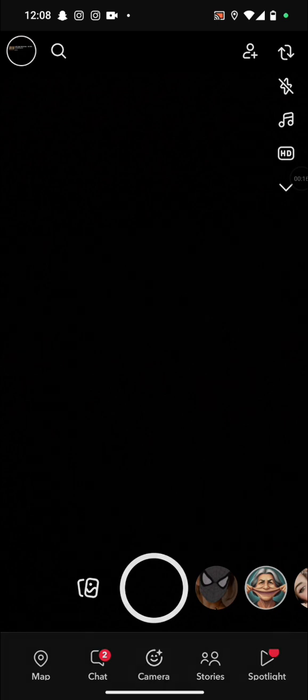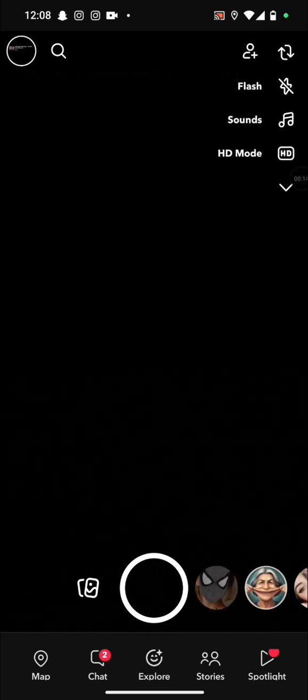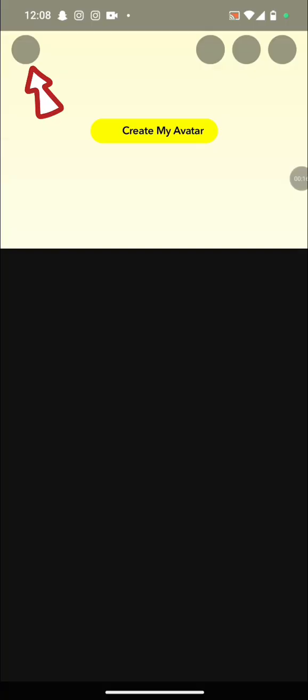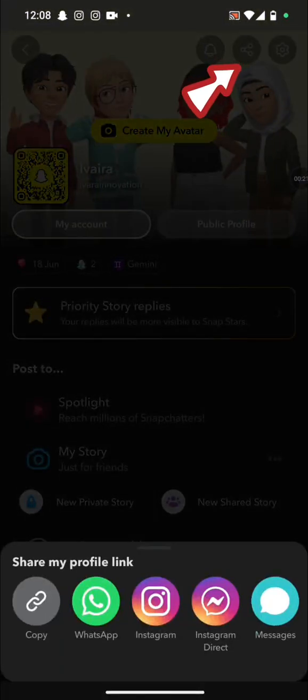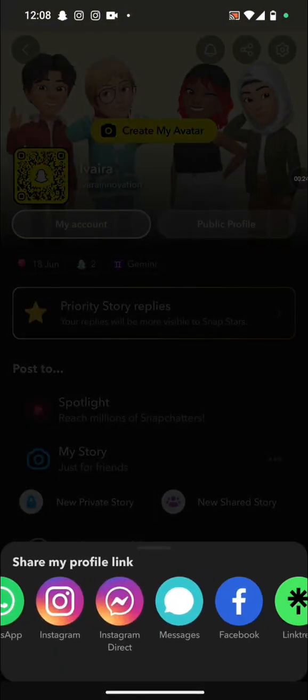Now to share your profile link on Snapchat, from the home page or camera screen, tap on the profile icon at the top left corner of the page. On the next page, click on the share icon right next to the settings or little gear icon.